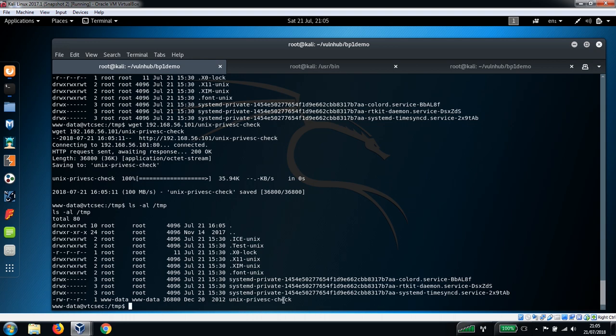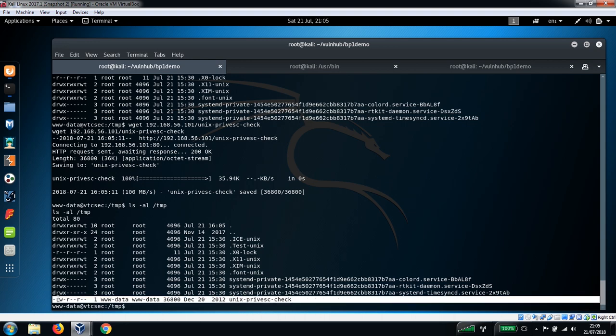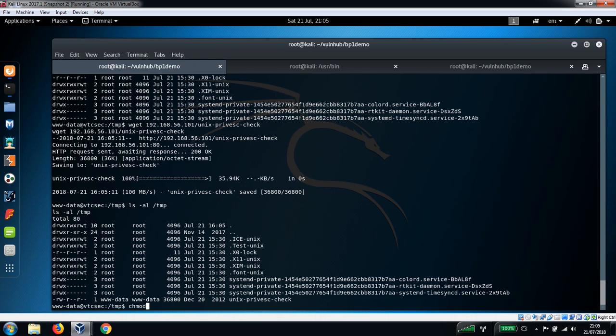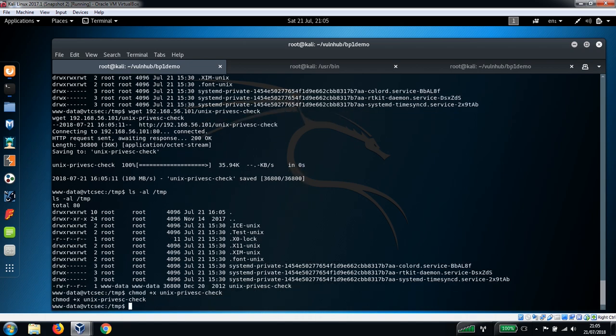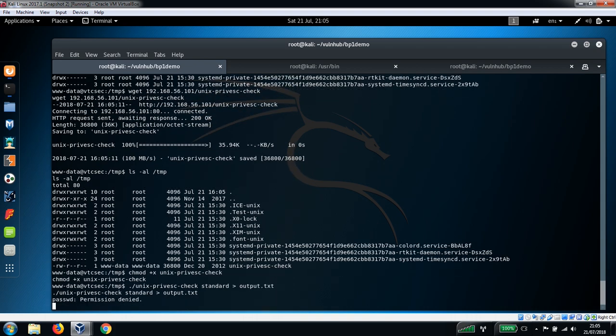Okay, so here's our script, and as you can see there are no executable permissions on that at the minute, so we're going to need to chmod that, +x for executable, name of the script. And then once we've set the executable permissions on that, we can just run that script. So to do that, we're going to run ./unix-privesc-check standard, and we're going to put the output into output.txt. I'll just let that run through till we get our shell back.